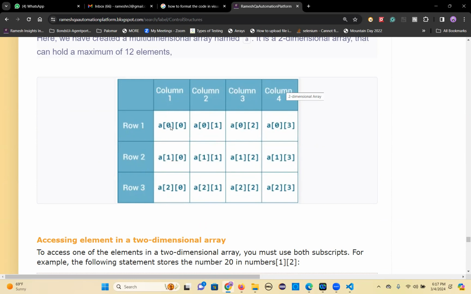See here, this is row 0, this is the array name, and column 0, which means the first element. Then the same row, column 1, the next element. Same row, column 2, and same row, column 3, which is the 4th element. So 0 means first element, 1 means second column, then third column, fourth column. This is how you can use a 3 by 4 matrix. It's a kind of 3 by 4 matrix, we can call that.